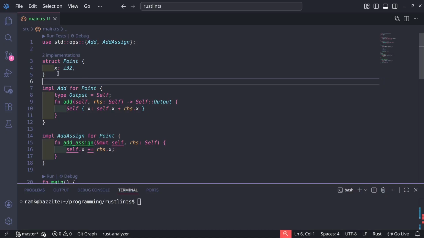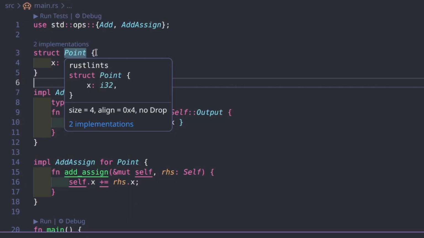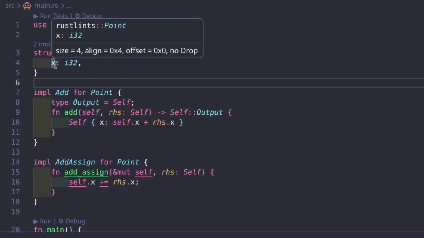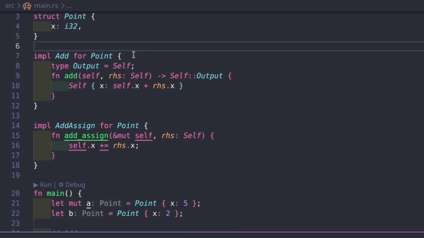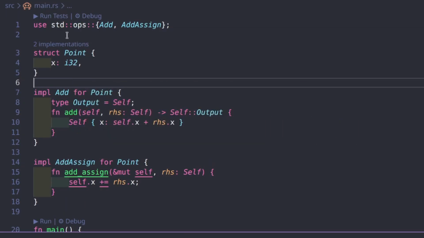Let's assume we have a struct called Point, which is a one-dimensional point, with the value x, which is an integer value. Now we have two implementations for Point from the standard operator traits, Add and AddAssign, that we'll be implementing for this Point.